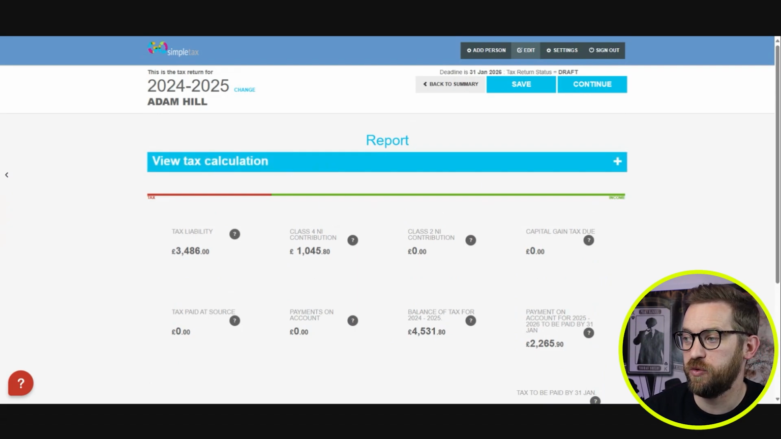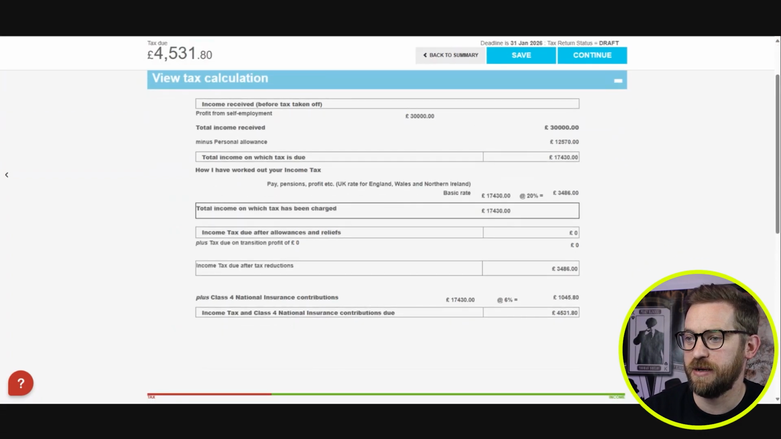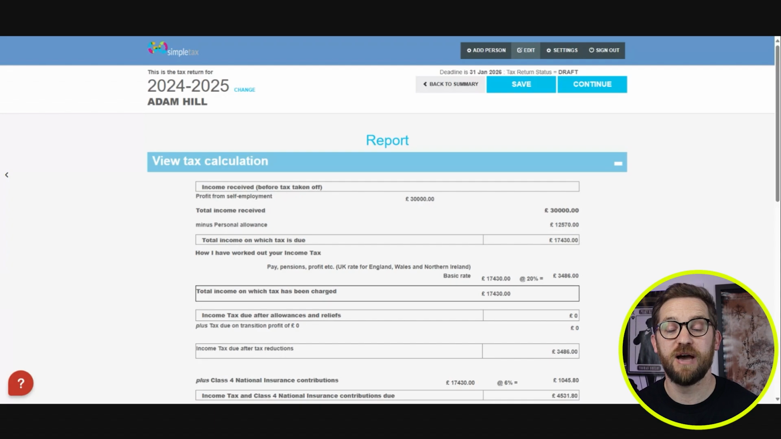If I then want to view a detailed breakdown of how these figures are being calculated, above the summary, I can click on View Tax Calculation. If you click on the plus symbol, you can then see that breakdown again. So again, personal allowance is being deducted from my profits, income tax is being applied, and national insurance is being applied as well. So there you have the three main sections of the tax return: tailoring your return, filling out your return, and your tax calculation, shown side by side using GoSimpleTax and HMRC's online tool.